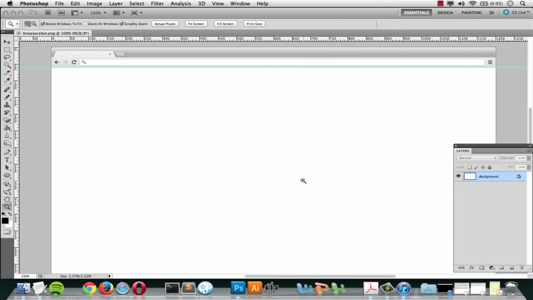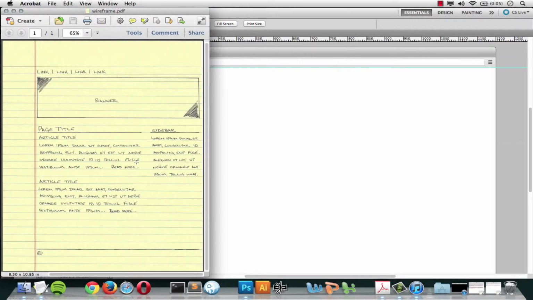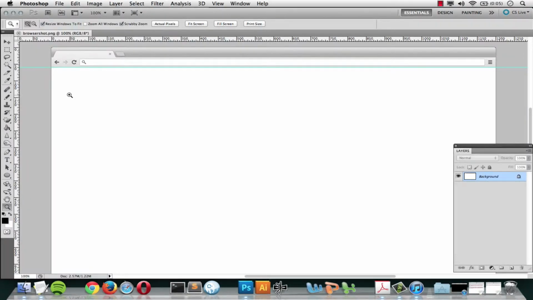And as we're going to be digitizing our wireframe, it's also going to be helpful to bring that up so that we can reference it throughout the exercise. Now, our site is going to measure 1000 pixels wide, and we can begin by setting some guides in place to help with the execution of our design.